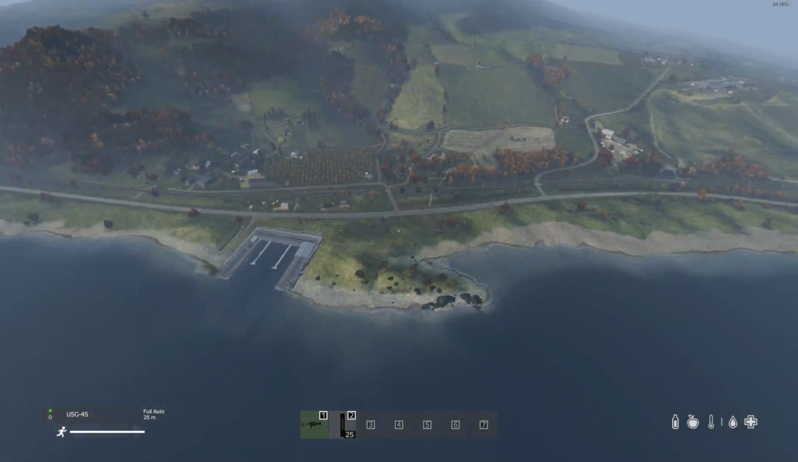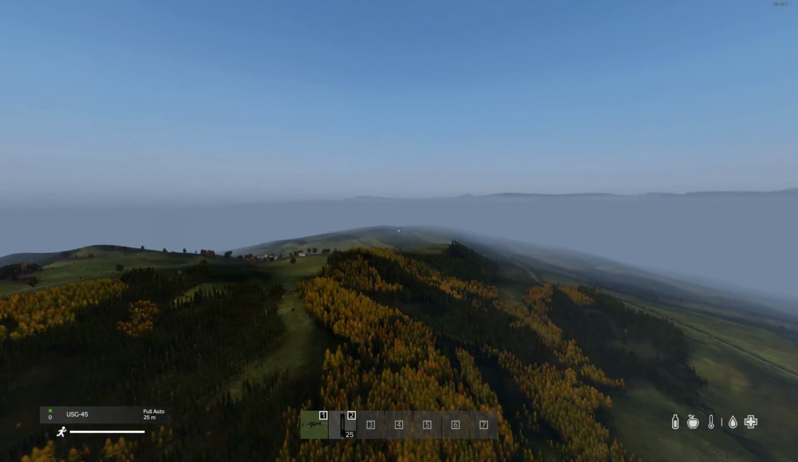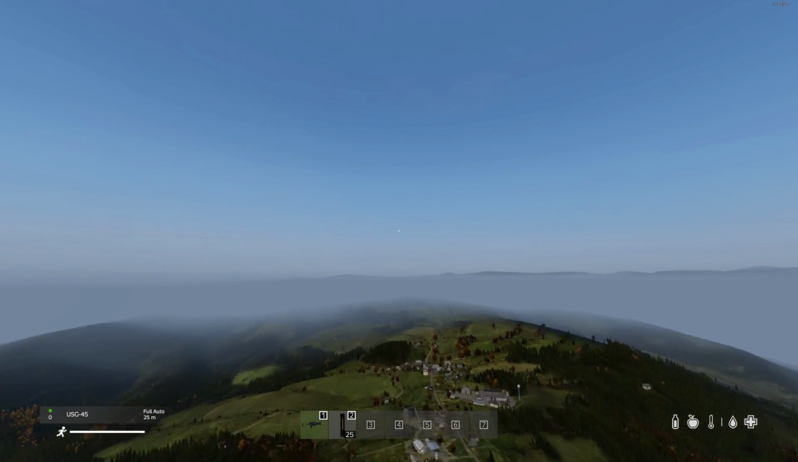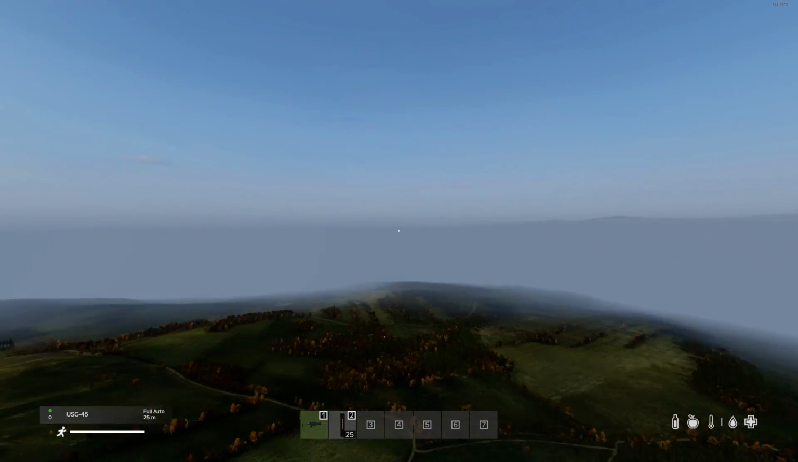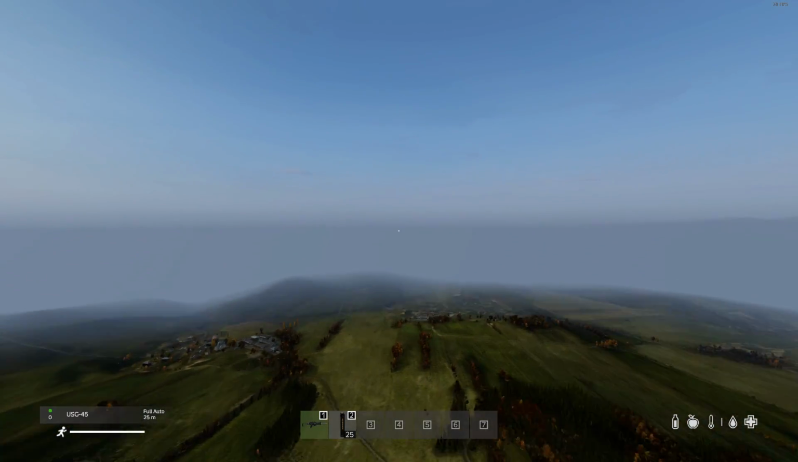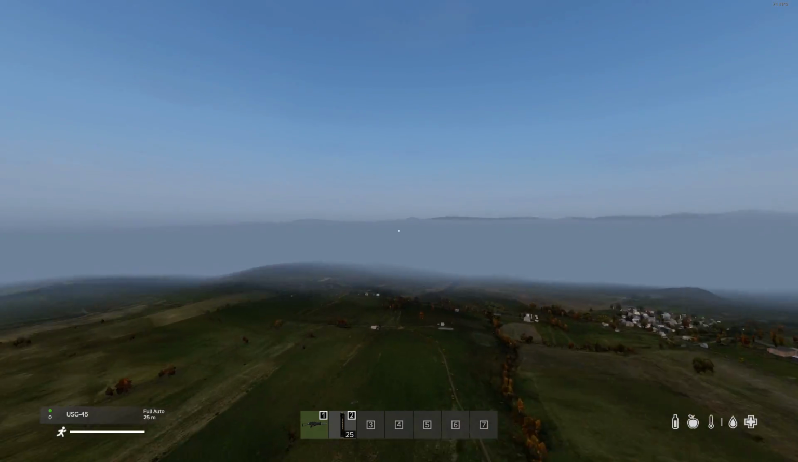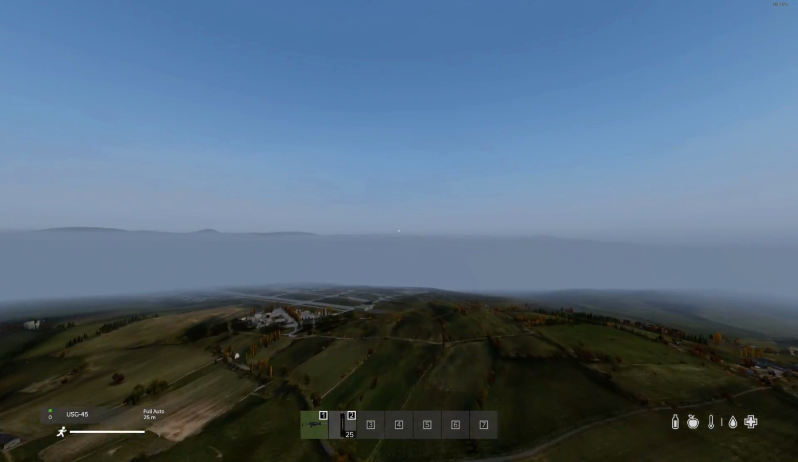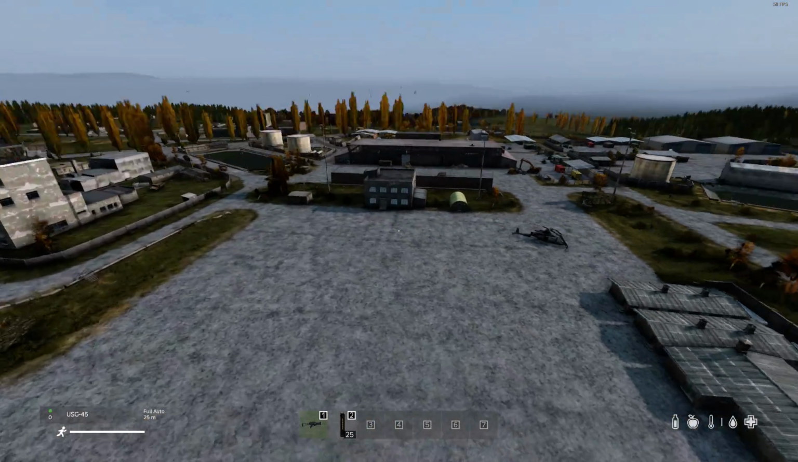And I don't know where we are. We're just going to go inland, figure out where we are. A lot of times I can't tell just by looking at the land. Northwest Airfield is right here. Here it is. All right, so we're at Northwest Airfield.